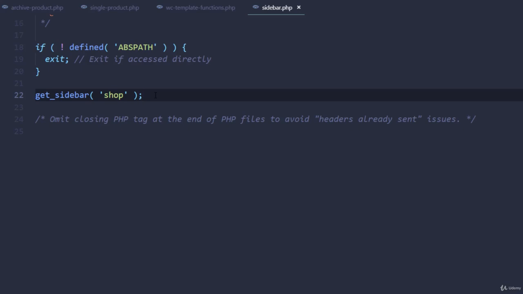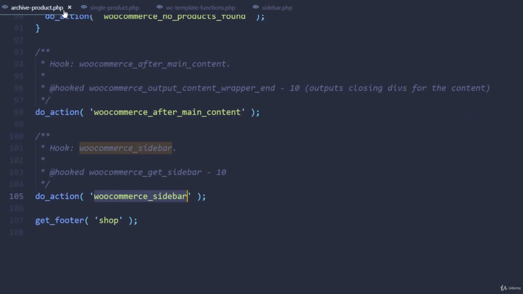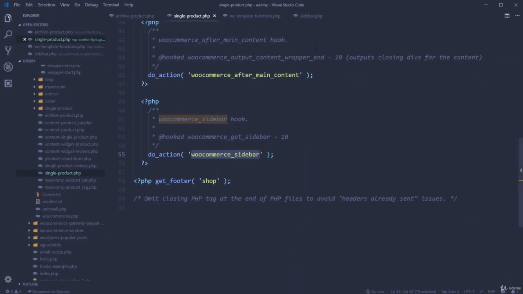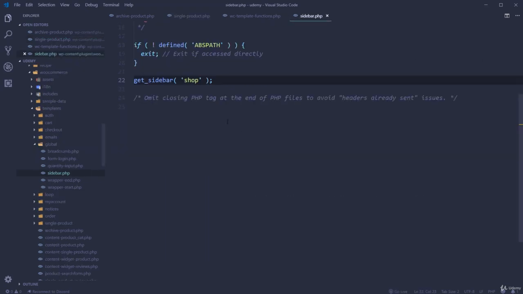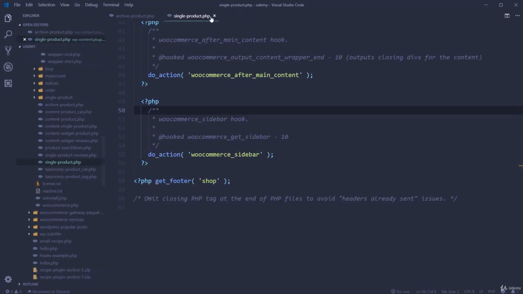There are a couple of solutions here. We can copy the archive products and single product templates to our theme and remove this line of code, or we can just grab the sidebar.php file from the global folder and just remove it. Both approaches are wrong. The correct solution is to just remove the action. We haven't done this before, but you're completely allowed to do so, and it's easy to do. I'll explain why this is the best solution in a moment, but first let's try it out.